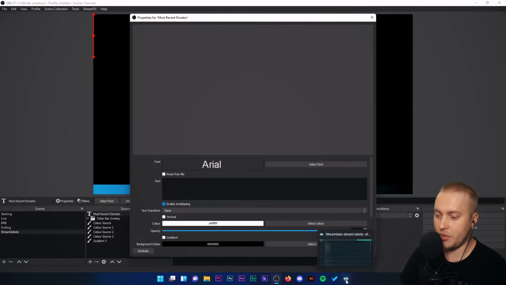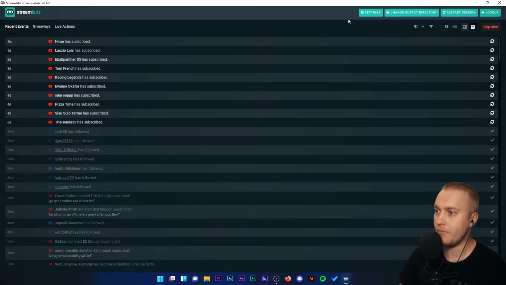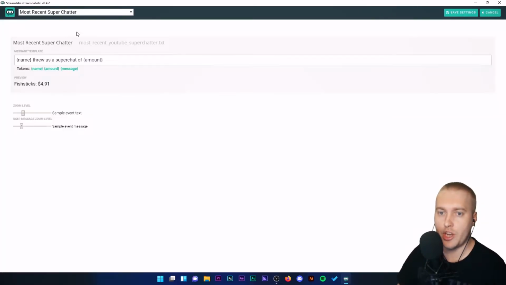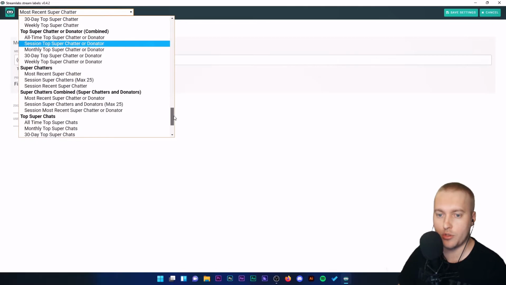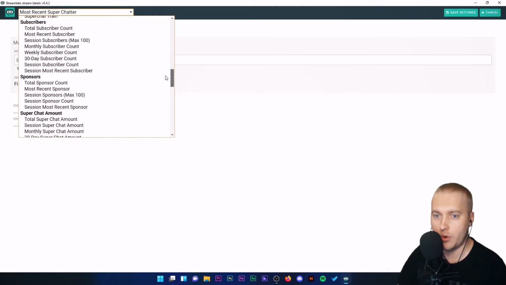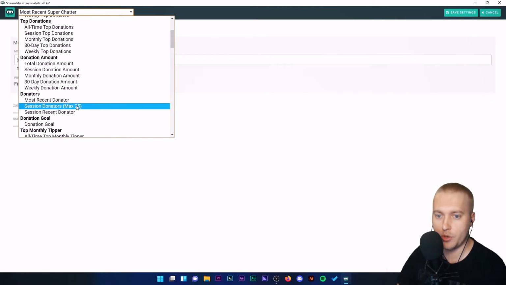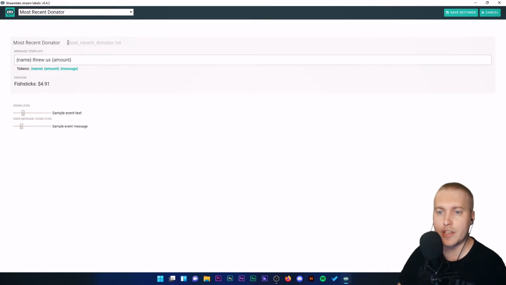Let me open Streamlabels real quickly. What happens when we change these settings here? If we go to most recent donator, it's a little bit nearer the top, most recent donator. You see this here? It saves all of this information into a text file in that directory that we chose. So in this case, the text file is called most_recent_donator.txt.